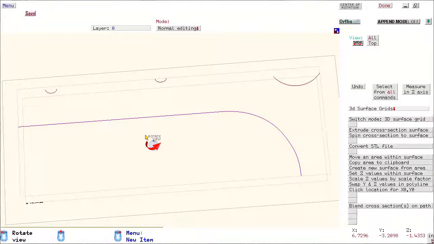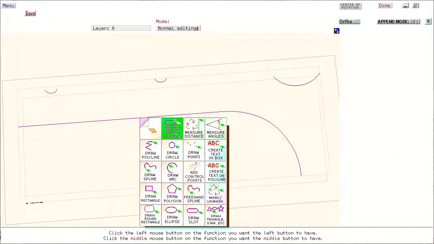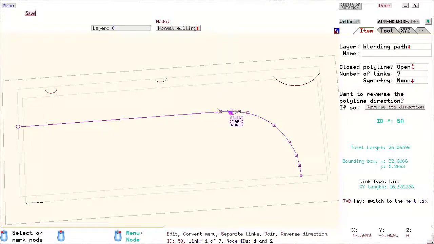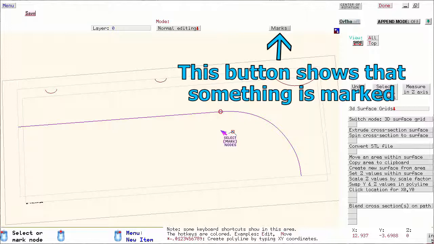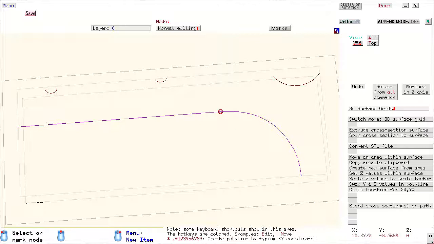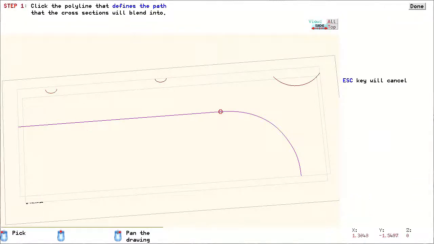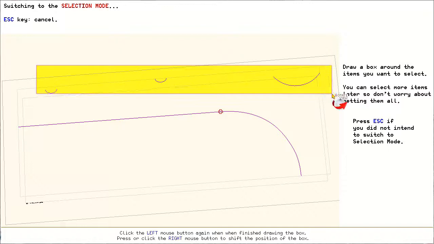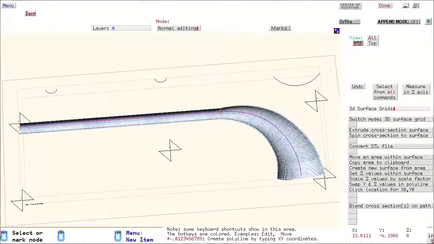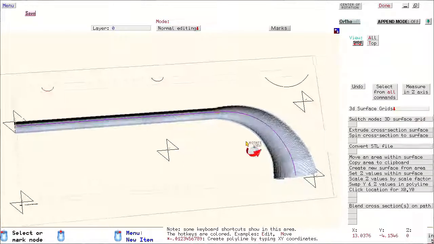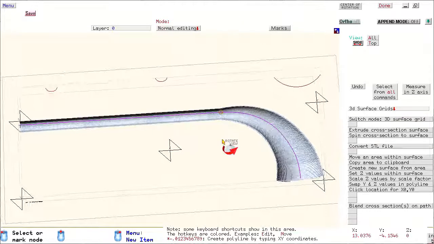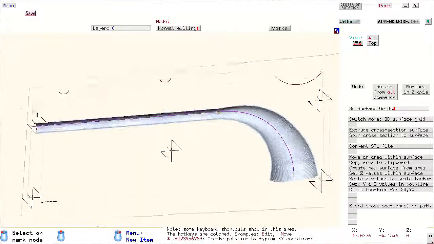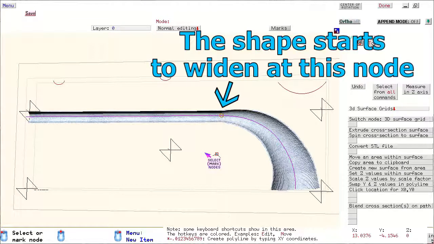To mark the node, click the right mouse button and select the option to mark nodes. Then click the node. If you click it a second time, it will be unmarked, and clicking a third time will mark it again. MillWrite assumes that a marked node is a location for one of the additional cross-sectional shapes. Now when I select the option to blend cross-sections, MillWrite puts that second cross-section at the marked node. I will delete that surface.